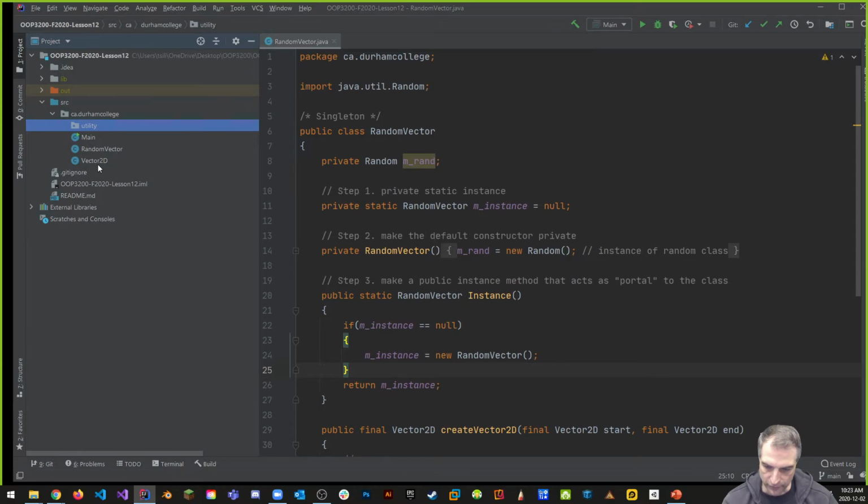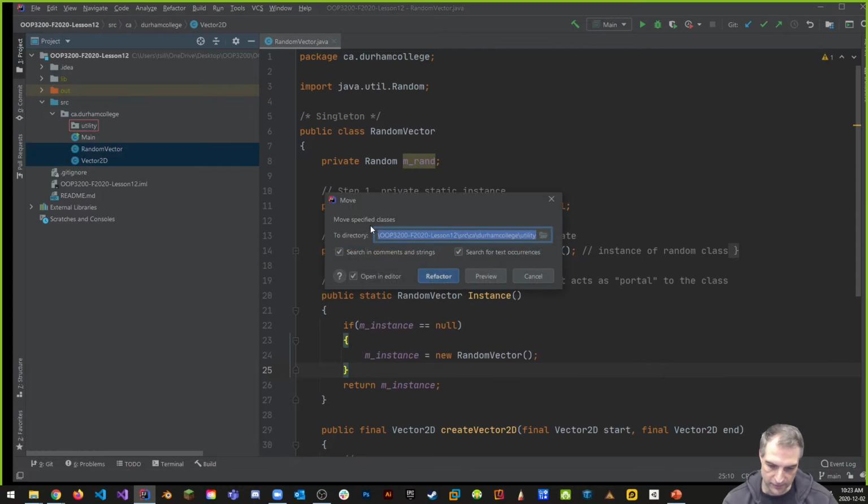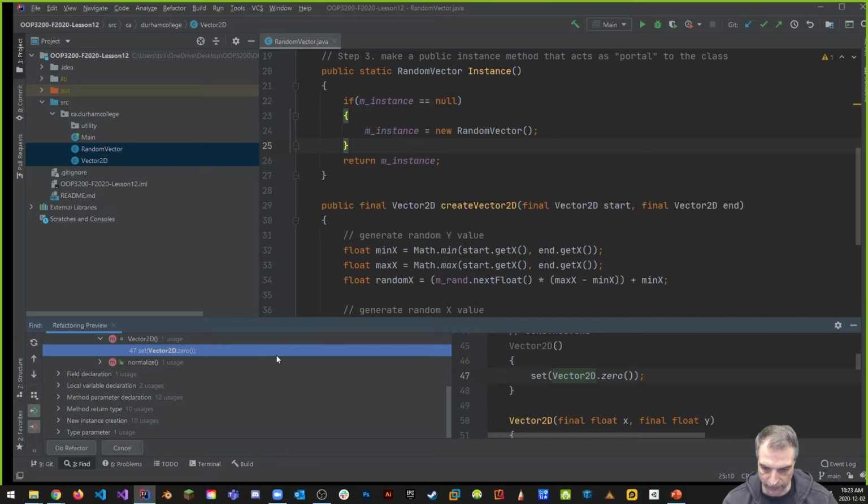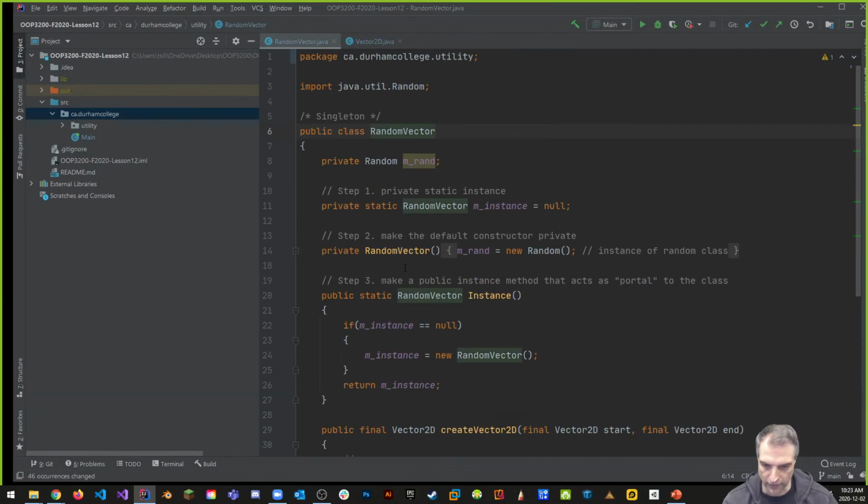So what if I want to move my Vector2d and my random vector inside of there? Let's just drag and drop, see what happens. Okay, it says move specified classes to directory, right? It says search in comments and strings, search for text occurrences. What does this mean? What is it going to do? You can preview. I want to show you the preview here, what it's going to do. Vector2d, everything looks the same. You can decide to do it or not. If I do refactor on the left, it's actually going to move things over. And then take a look what happens here.